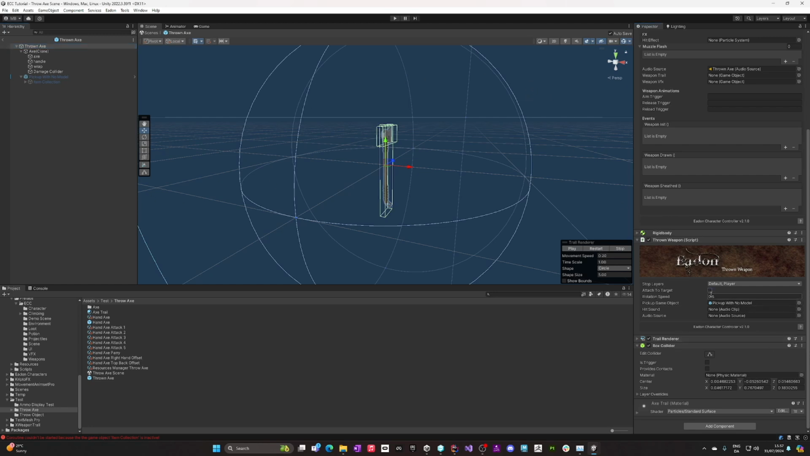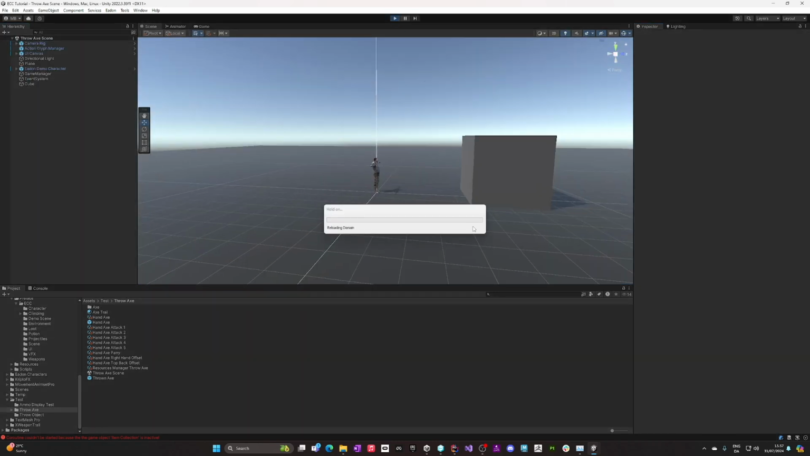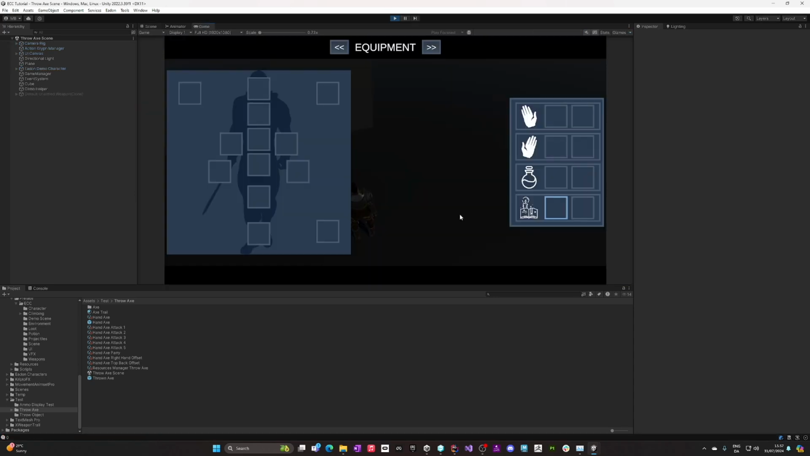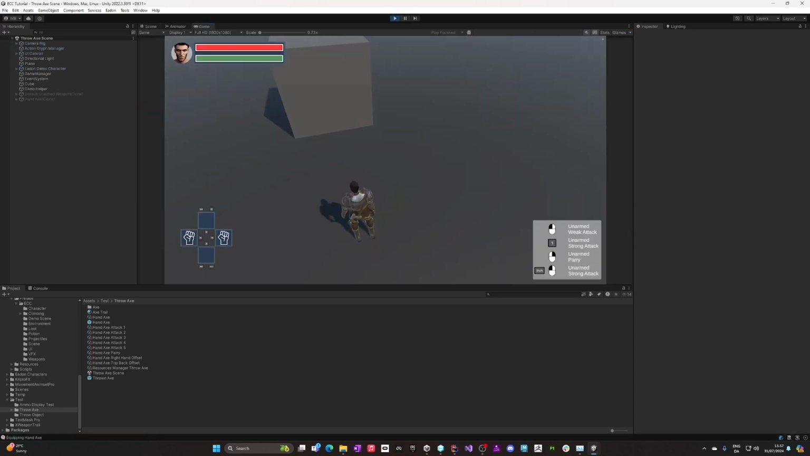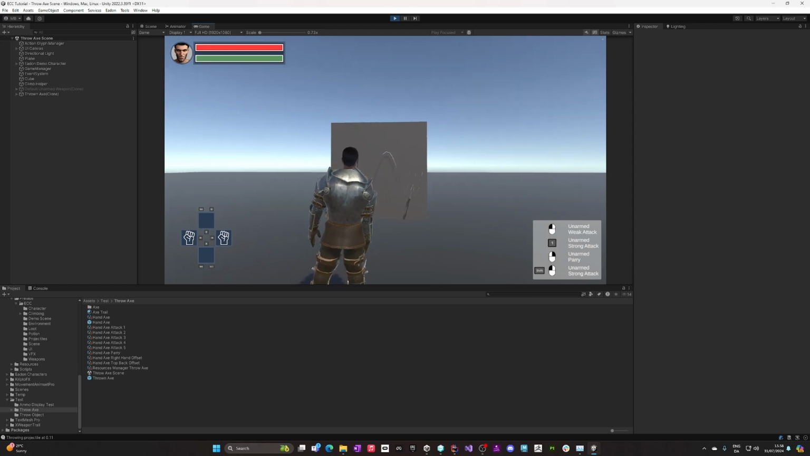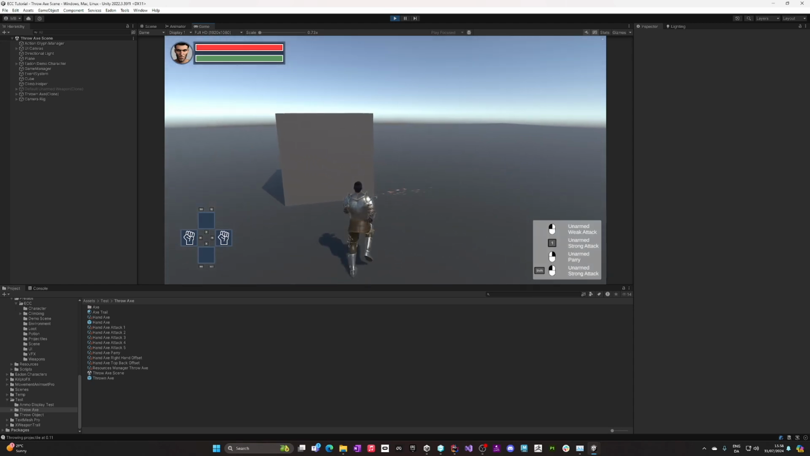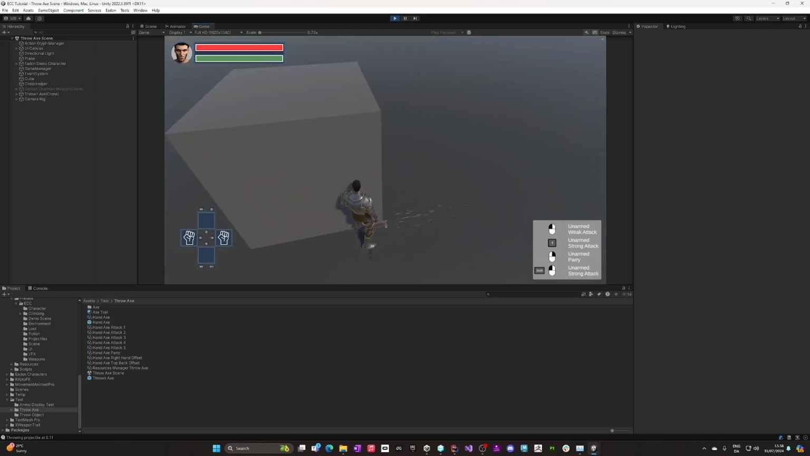If you untick attach to target, your weapon will hit the target and bounce off. And now it's too close. Yeah, and then you can pick it up.